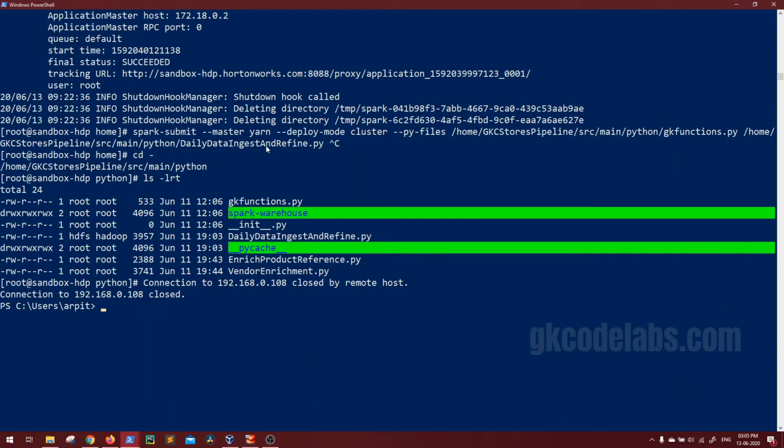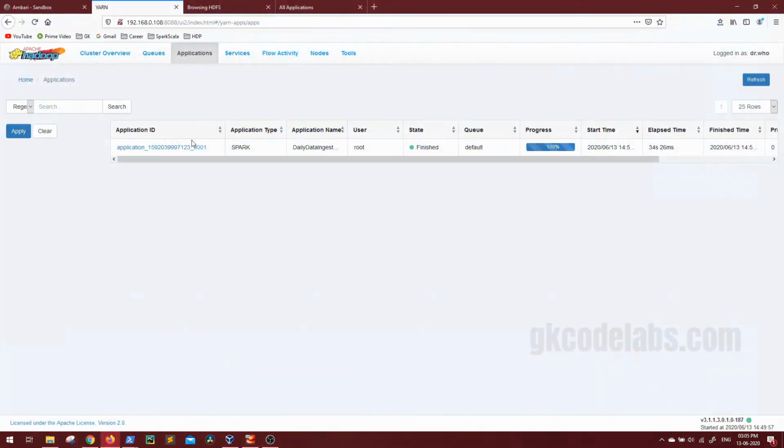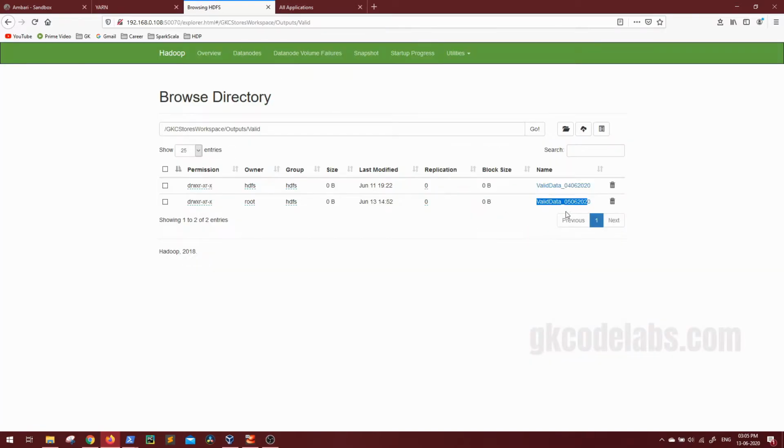Hi guys, welcome back. So in our last session, we have seen how we can deploy the same project that we built in our PyCharm to our Hortonworks cluster. And we have also tried to run one of the jobs manually using Spark Submit, which got submitted to Yarn and it was successful and it has generated the expected output.